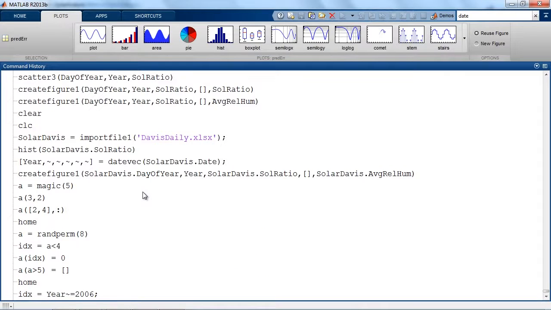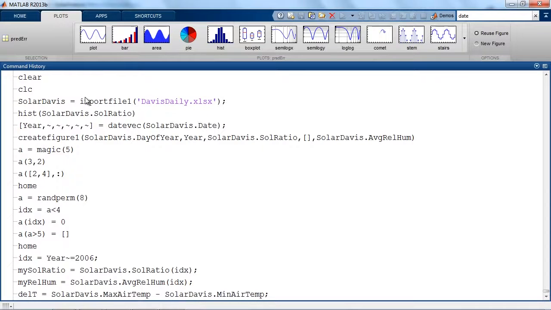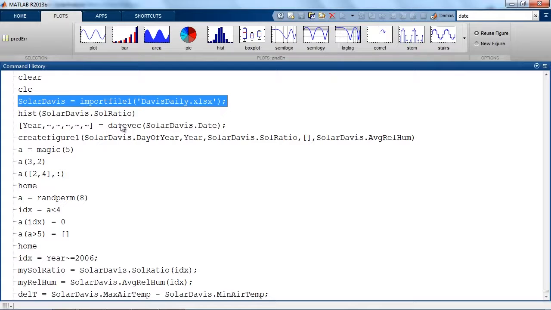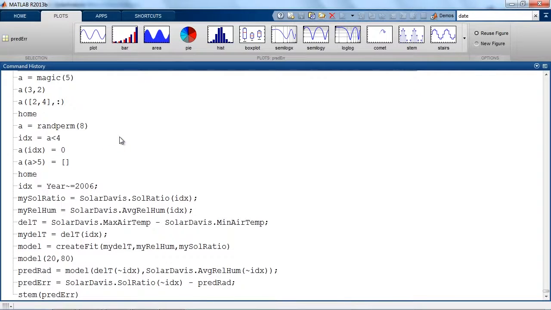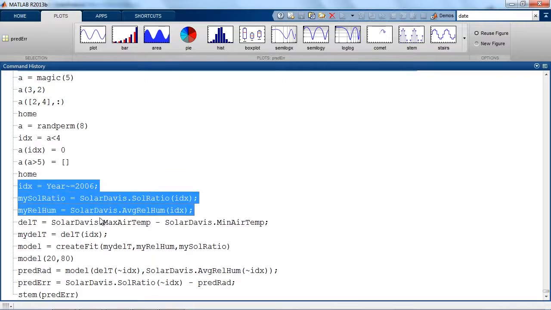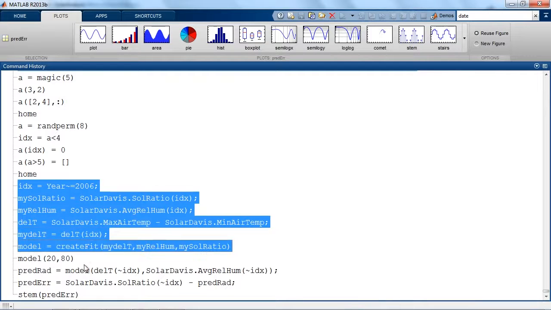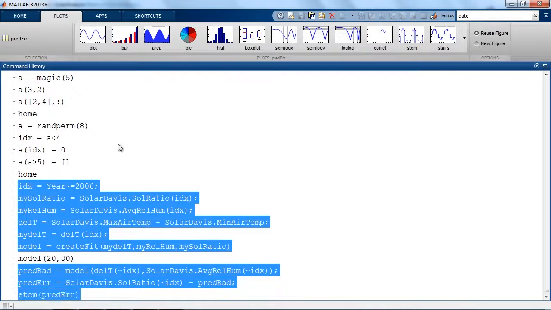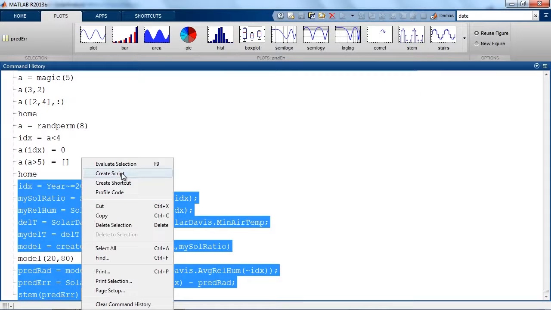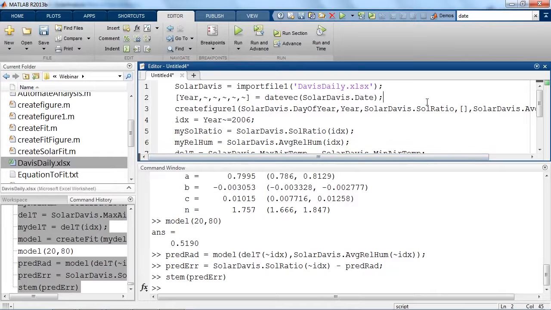So if I scroll up here, I can pick out just the commands that were entered at the command prompt that I want to keep. Let's say I want to import my file, and I'm going to control click here, get our year, do our custom plot, and then do our logical indexing, create our model, make our predictions, and do a stem plot. So I can control click to grab just the ones I want, right click, and go to create script. And this will copy all those commands over into what we call a MATLAB script file.